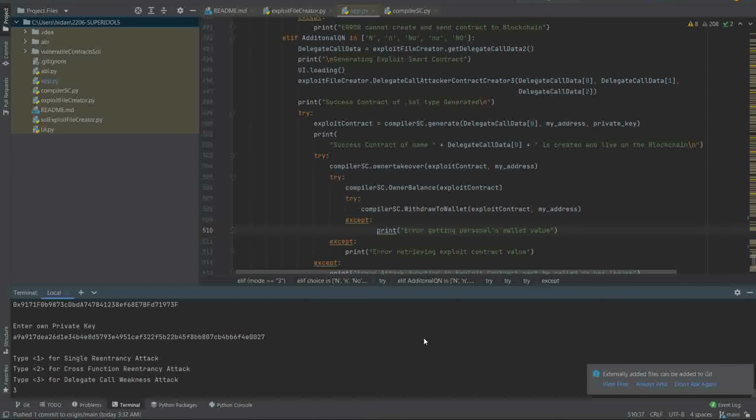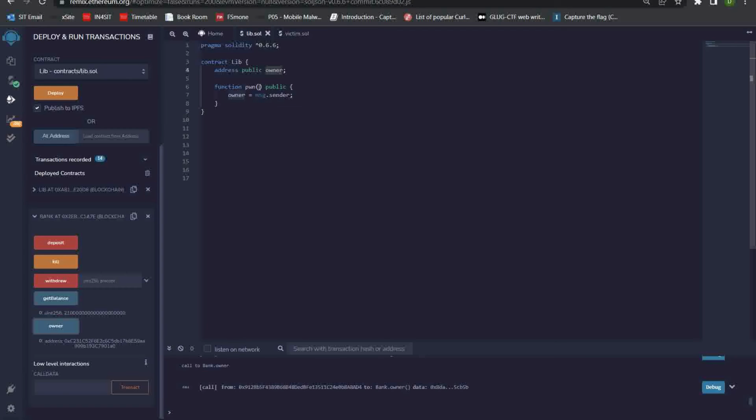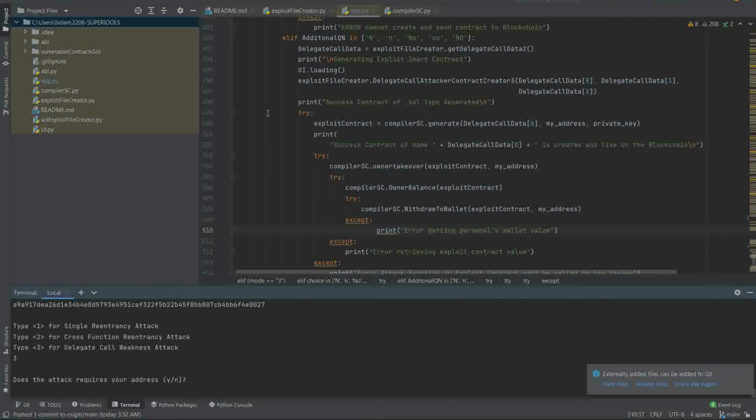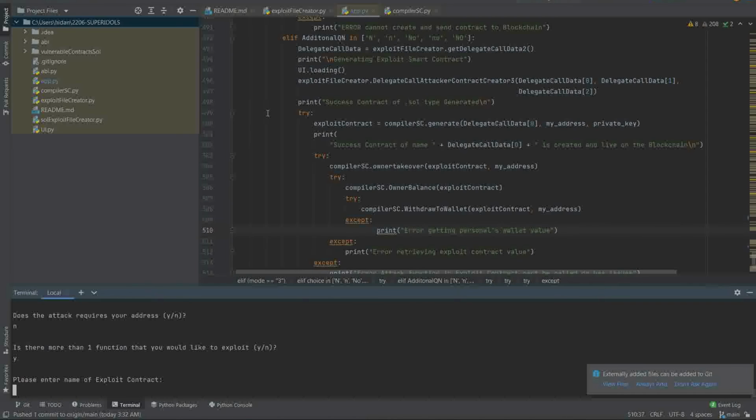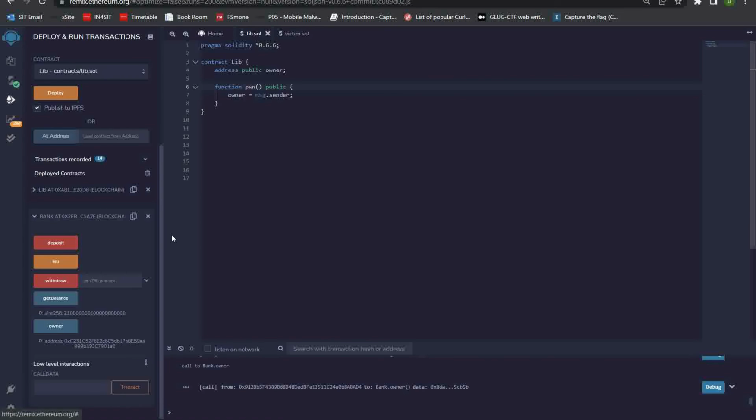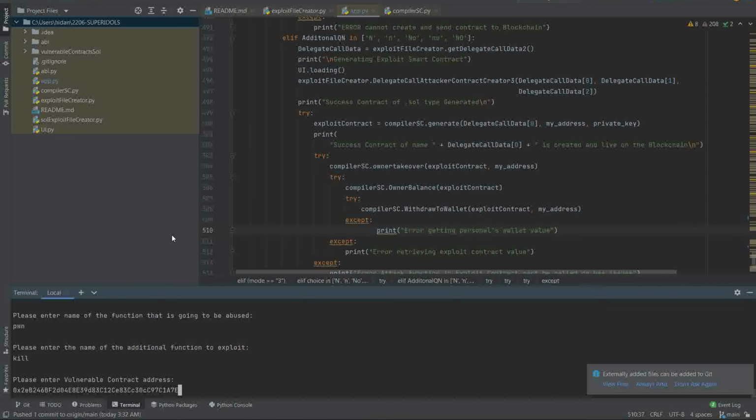So, delegate call weakness attack, yes. Does it require our address? If you take a look at the library, it just calls the function pwn. It doesn't need to have my address inside, so I will just click no. And does it have more than one function I would like to exploit? Yes, which is the queue function as well. What's the name of the exploit contract? I will name it Attack You. What's the function name that I'm going to abuse? Which is pwn. The additional function that I'm going to abuse is queue. And enter the vulnerable contract address, which is over here. So I copy that address right there, paste it, and press enter.